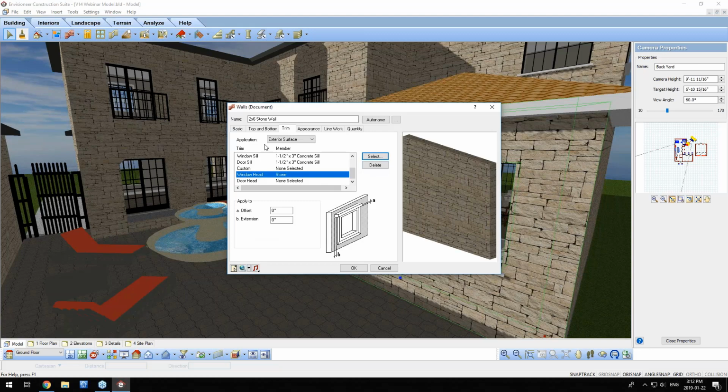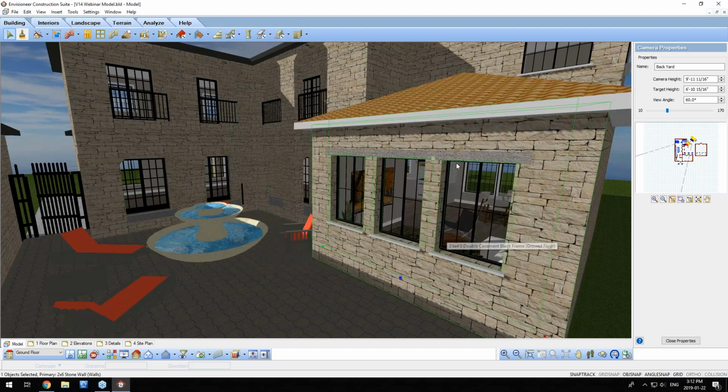So anytime I have a window along this wall, it's going to put that stone on top. But it can also go further than that and say that on either side of that window opening, extend this new stone header above it out whatever distance. So I'm going to say 6 inches, and then I click OK. So now I've got past the window openings 6 inches, extending out this new stone top.